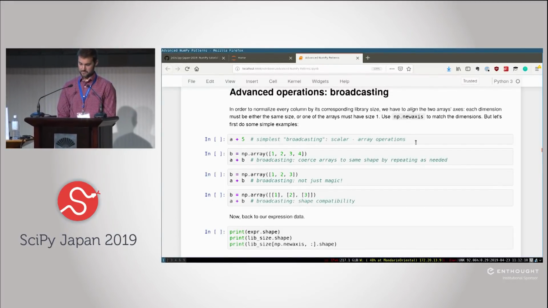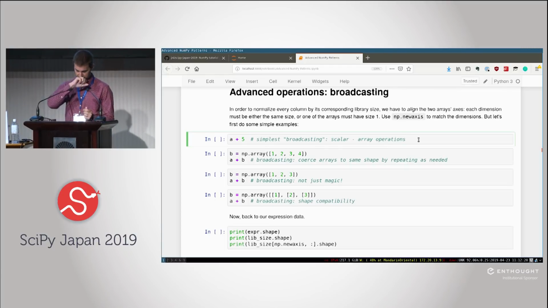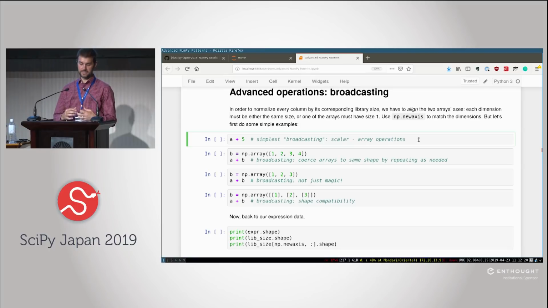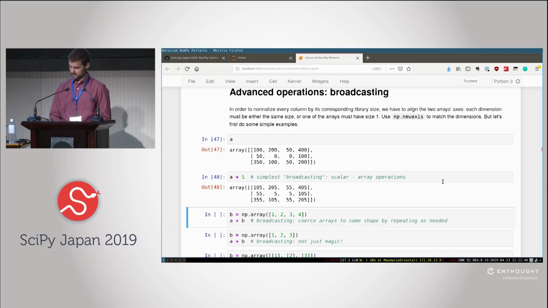Okay. So the simplest version, and I think many of you will have already seen this, is that in NumPy you can broadcast single scalars, so single values, to a full array. As a reminder, A is our tiny matrix. And if I do A plus 5, then this 5 will be added to every single value in that matrix. Okay?